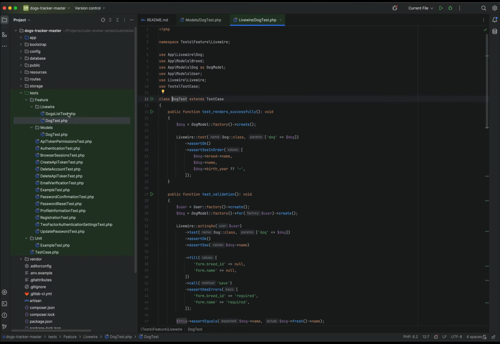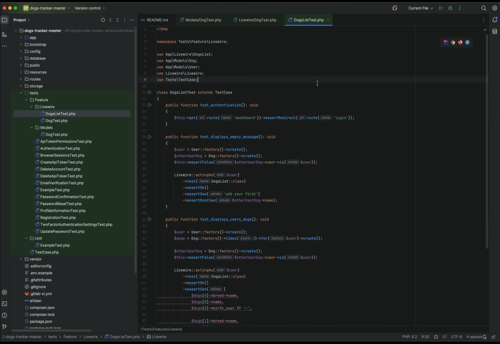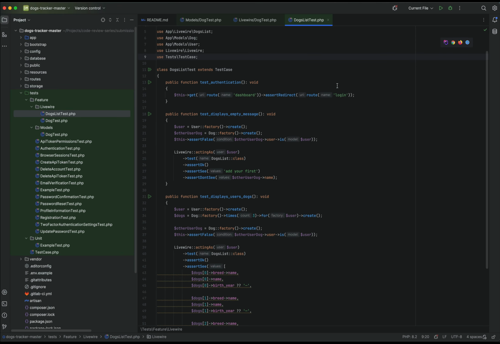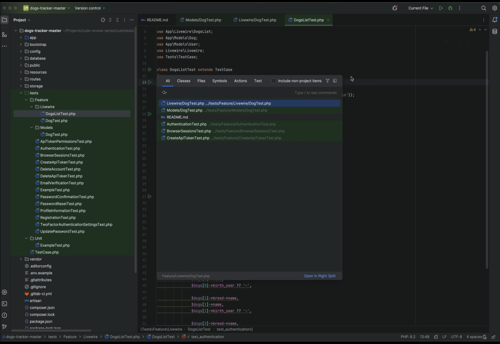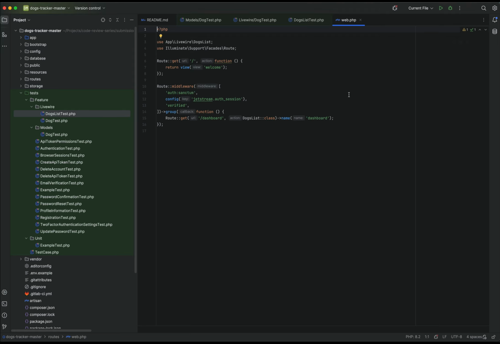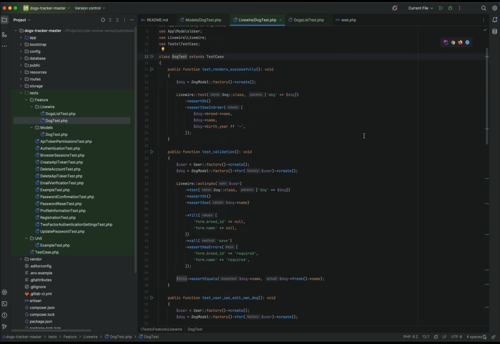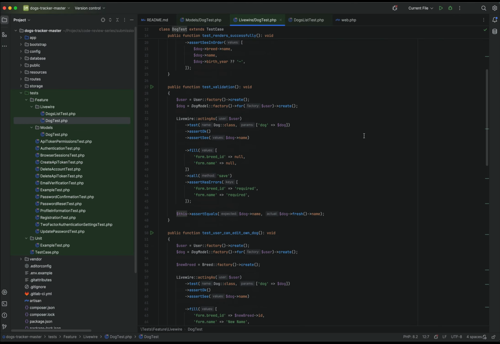Dog test and dog list test. So dog list test authentication, making sure we're doing some authentication. Let's look at our web routes here real quick. Welcome message like normal, middleware auth saying dashboard. So this is just a dashboard with this dogs list. Okay, so this is a full page Livewire app. All right, so dogs list must be the full endpoint, and then maybe this dogs test is just to make sure that this particular okay.